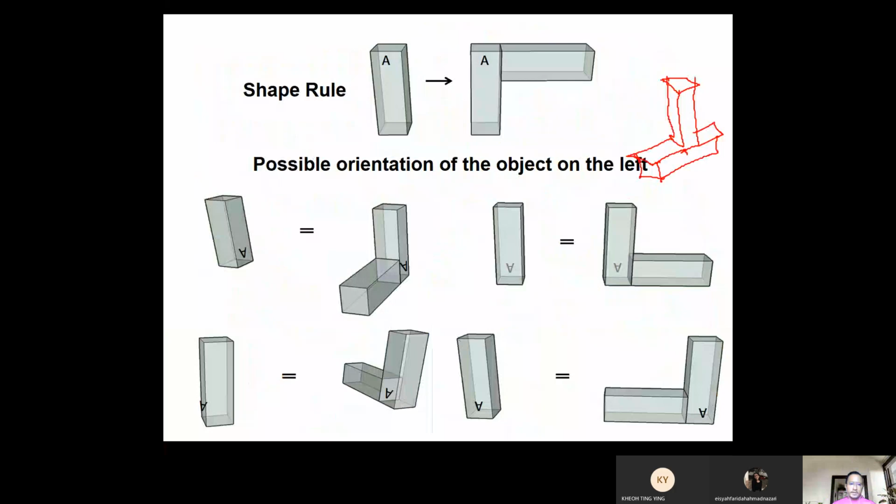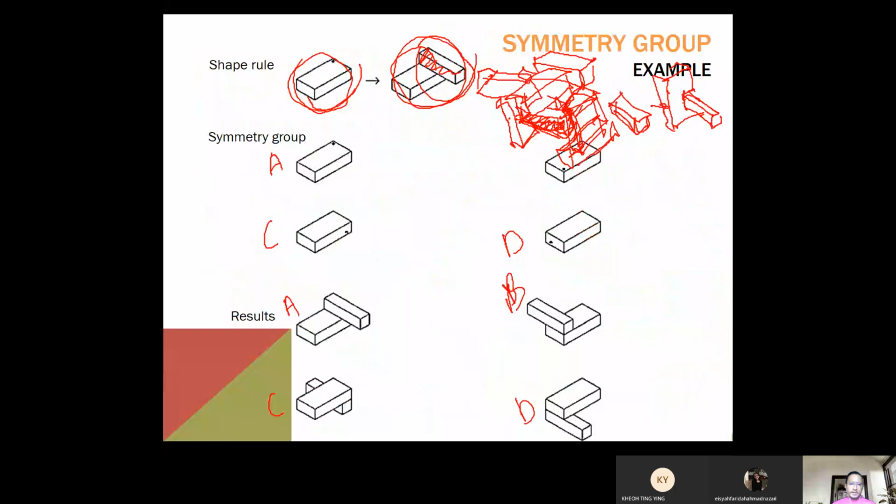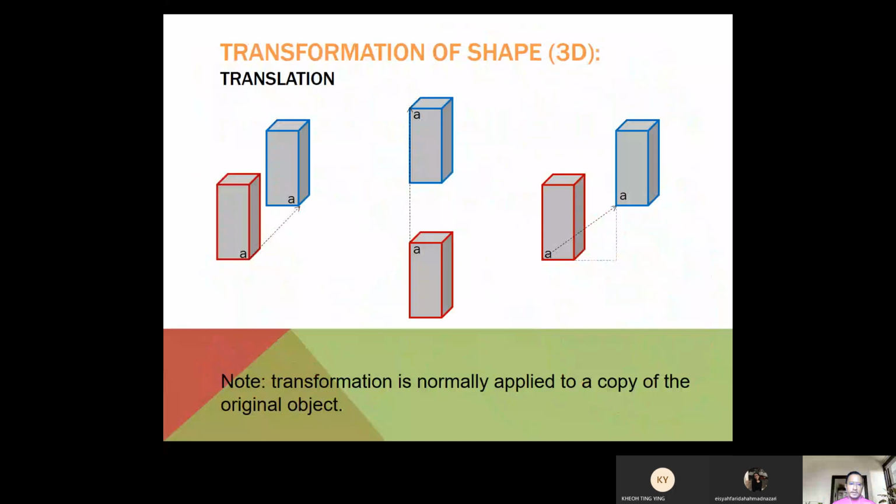Okay, transformation of shape. Basically, I've shown this in 2D rules as well, but there are more variations in 2D rules for how you can transform the shape. Basically, it's not really a transform. I mean, this transformation is basically how you move, especially if you want to add a new object. So how you're going to add the new object to the initial object. You can move it to the back, to the top, or any direction you want.